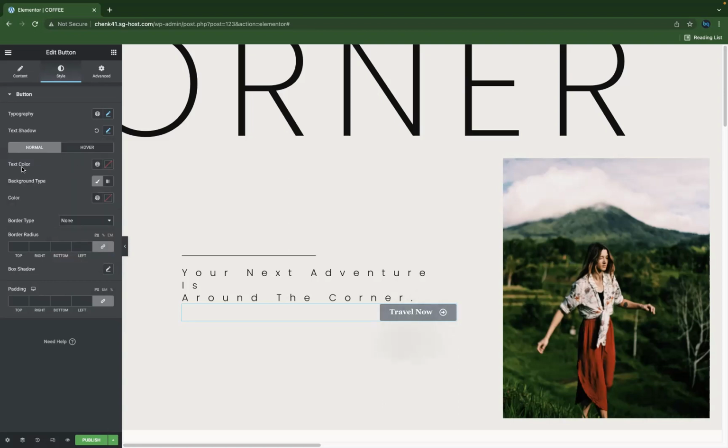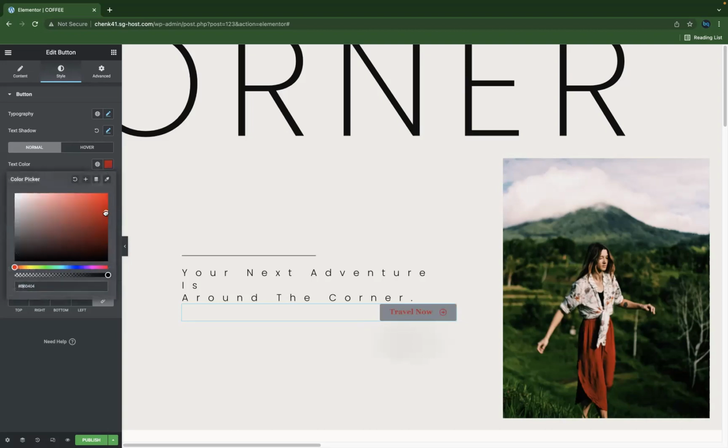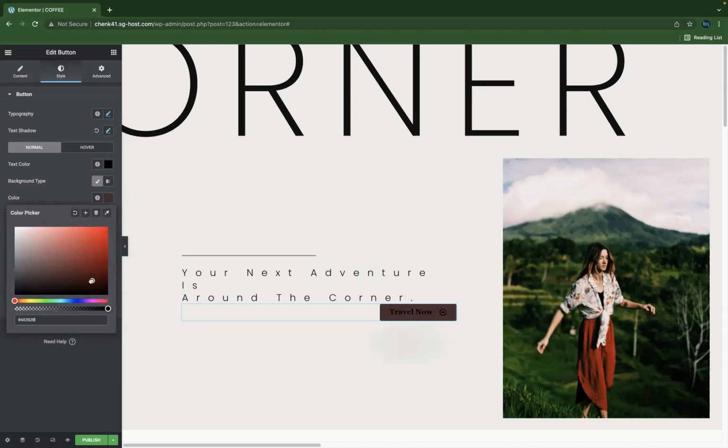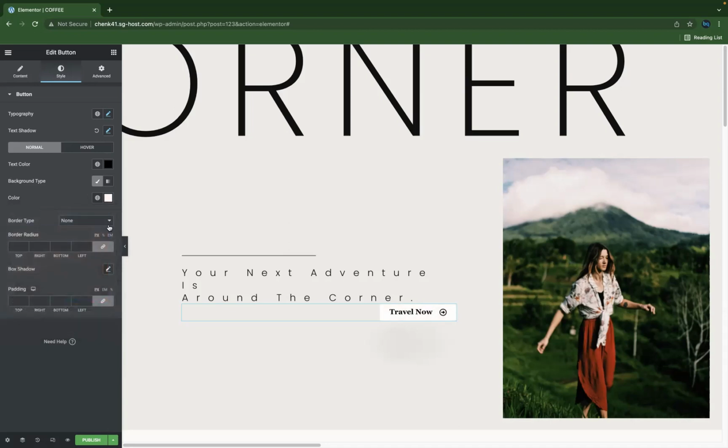Okay, now we have the text color here that we can change obviously as well to fit within our designs a little bit better. I think I'm going to go for a nice black color there. I think that would suit best. Perfect. Background type, color, so we can add a classic or an image, but what I want to do now is add a nice color to that. So I'm going to come through here and add a nice white color to my button here, like so.